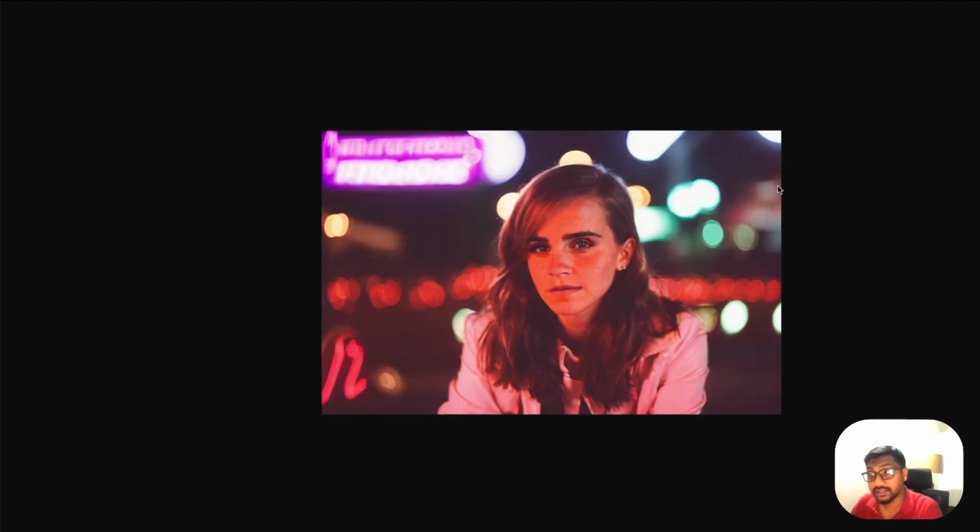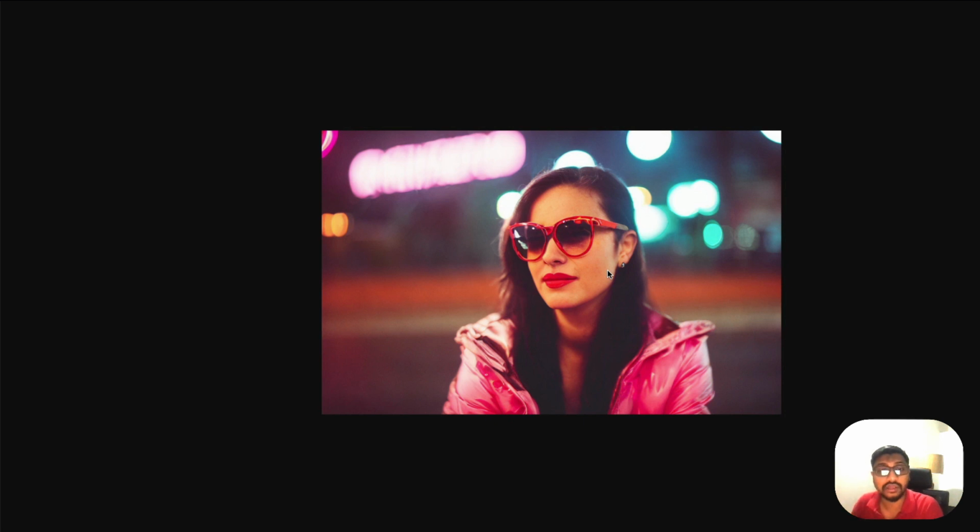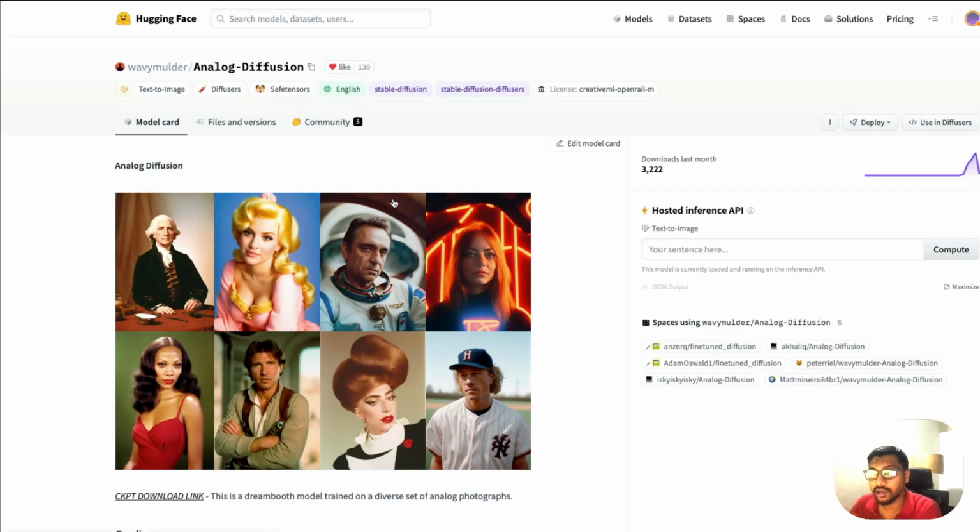First, see these examples. This one, and then this one. This is Emma Watson, of course. And then this one, the kind of details it has got, the kind of depth of field it has created, the background lights, the blur of the background light, and see this image. So these are actually images created from analog diffusion model, and I'm going to show you how analog diffusion looks like. So analog diffusion is from Wavy Mulder. Thanks to Wavy Mulder for creating this amazing model that is available on Hugging Face Model Hub.